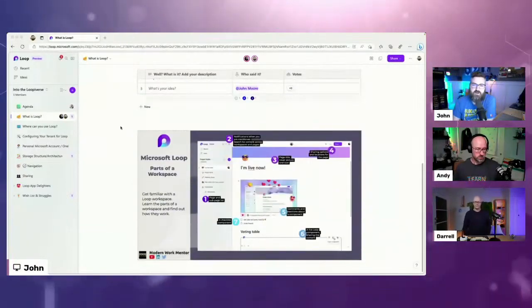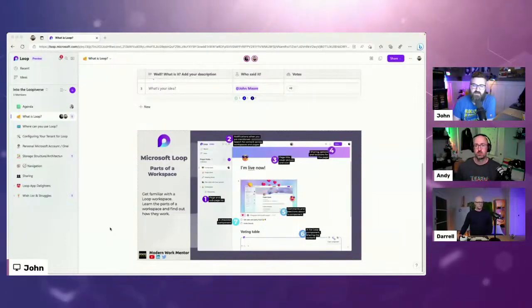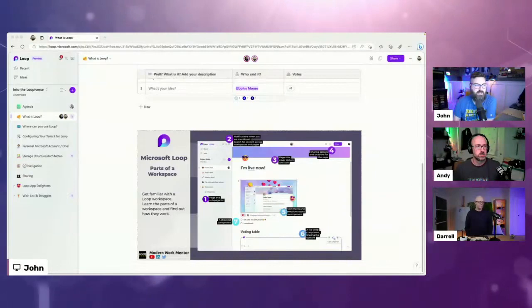Daryl, you've got a really good picture right here at the bottom. I think you pasted this in. This is from your video, right? About what the components of the Loop app are. I've got Loop open right now, but do you want to talk through what we're seeing on the screen and the basic navigation?